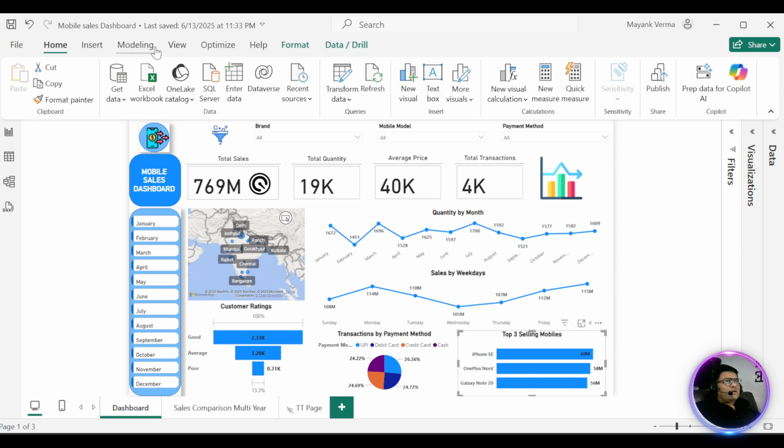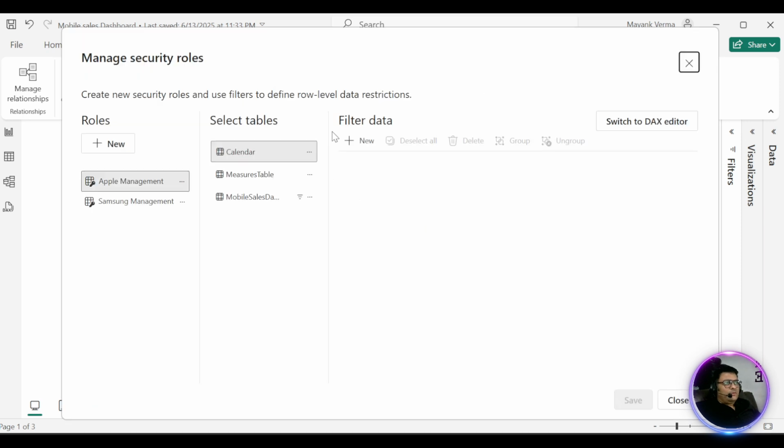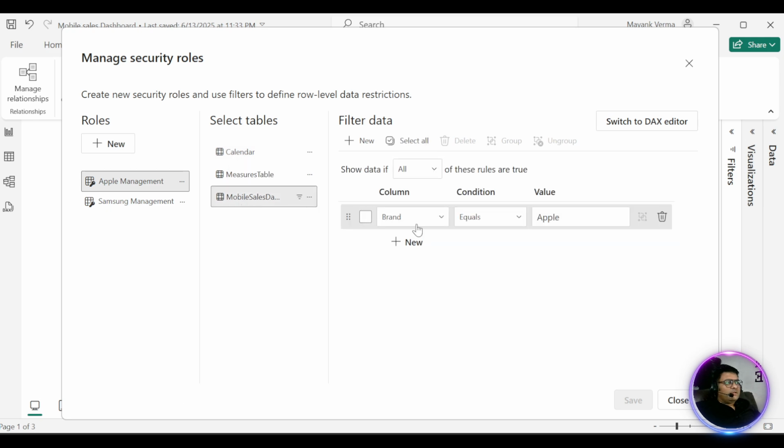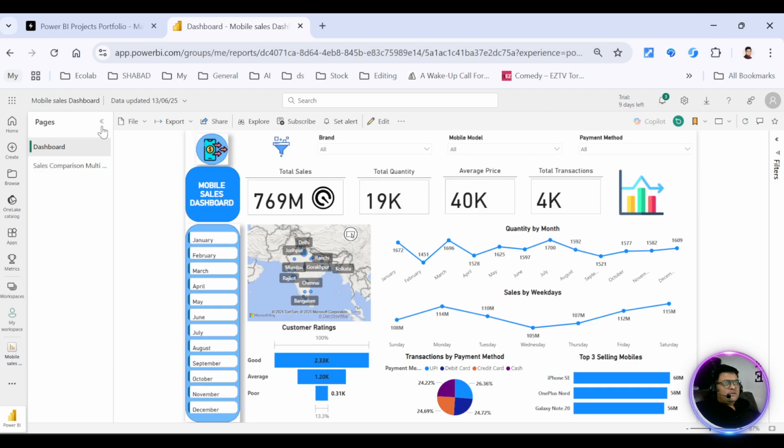Okay, another thing is the view. So we can make roles here. Let's say I want to make a role for Apple management where I'm saying Apple brand equals Apple, and then we have Samsung management where brand equals Samsung. We can just close this. I made it during testing. All right, but I'll show you right now.